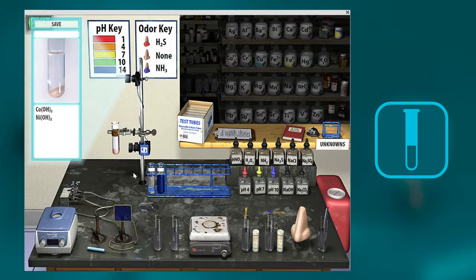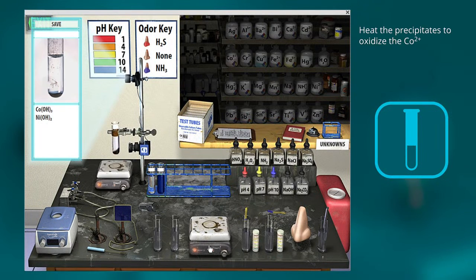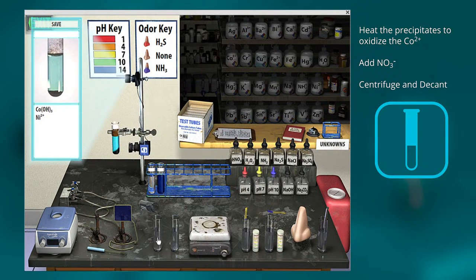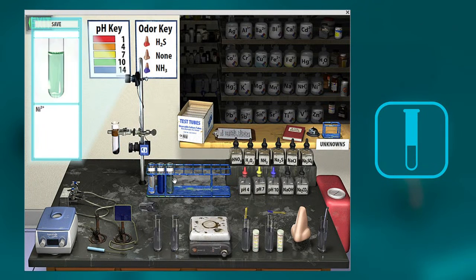Now, how do you separate the cobalt and the nickel? Do you remember the test to do this? We're going to add heat. And now we've oxidized the cobalt. So now what do you do? You can add nitrate ions and you can see your cobalt is precipitated and your nickel is a cation in solution. So now when we centrifuge and decant, now we have our nickel separated off and our cobalt is in here.